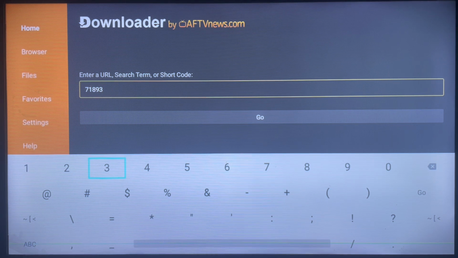Once you search this code, it's going to lead you to a download website of the Stremio application, and it's going to give you the option to download Stremio. If you're using a Fire Stick or Android TV or Smart TV, it's going to show you all the options to install the application to your Smart TV or Android TV. So that said, just go ahead and click on go.